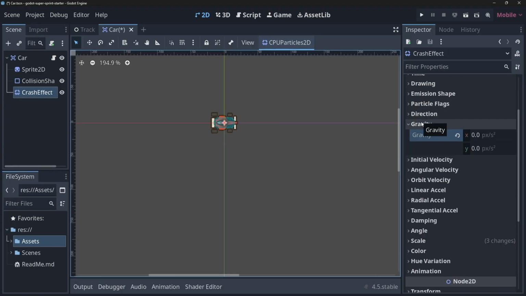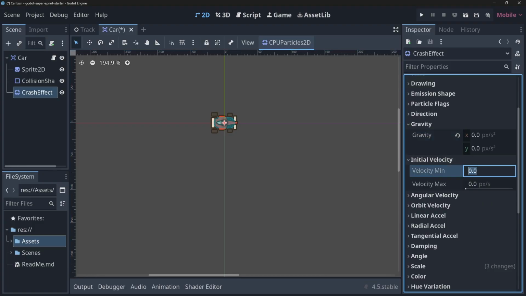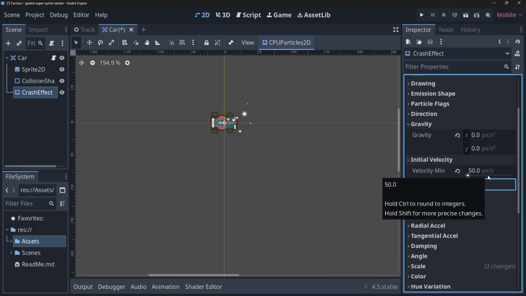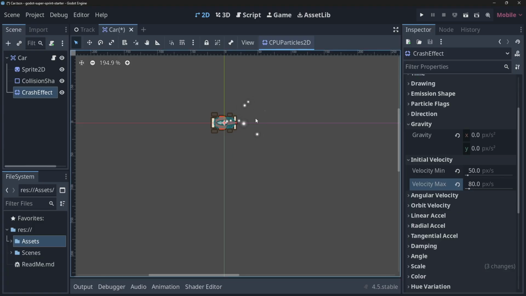So what we can do then is give this some velocity as well. So we'll give it some initial velocity, and it's really up to us what we want to choose here. I'll choose maybe 50 pixels, and then we can do between 50 and 80 pixels a second. So we've actually got something coming out.